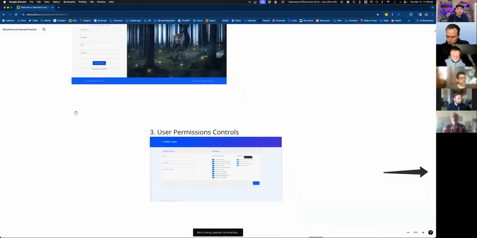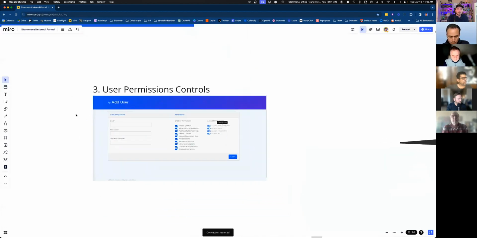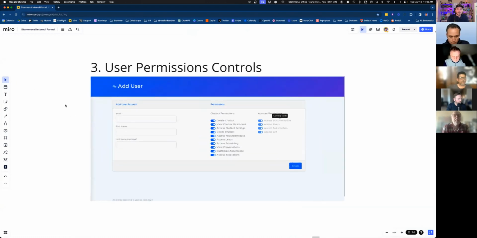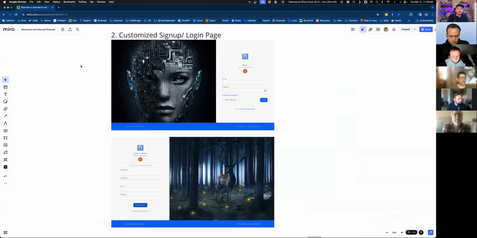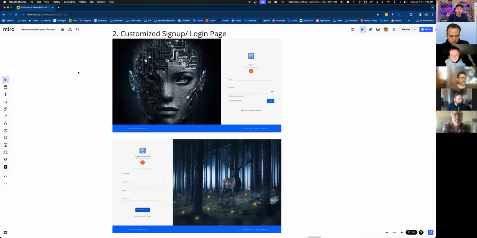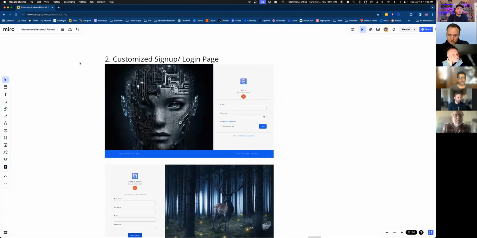Just to catch you up real quick, we're showing off some new stuff. We've got user permission controls coming in soon, and just showing everybody the customized sign up and login page. All right, so those are going to be two awesome things.